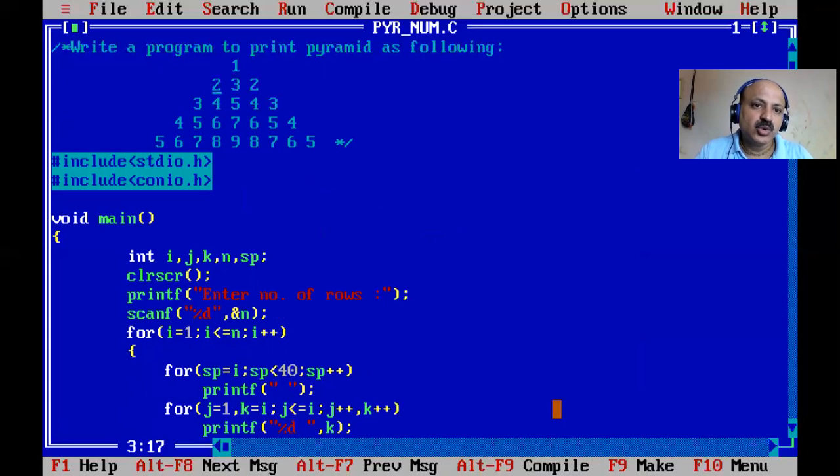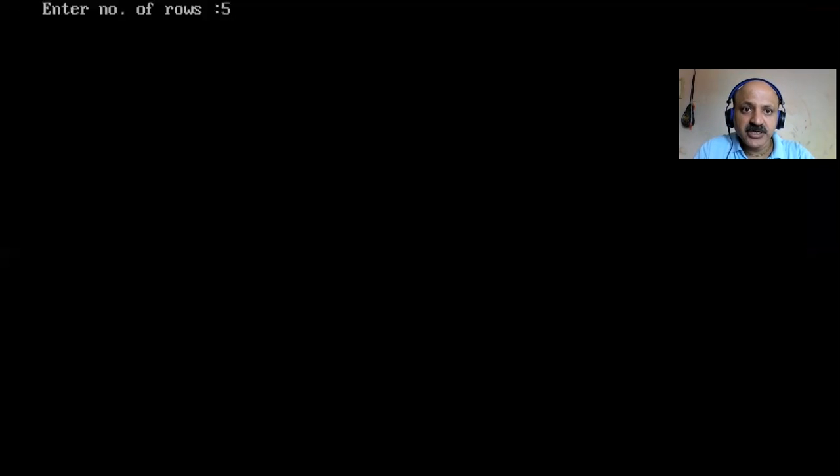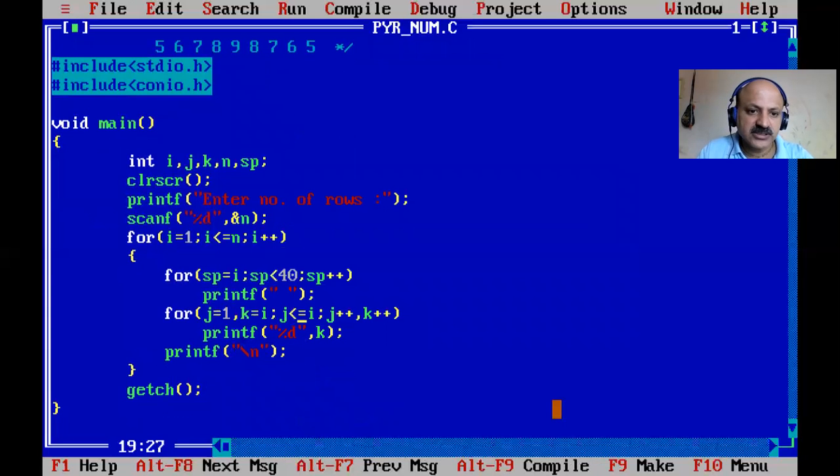1, then 2 3 is printed, 3 4 5, then 4 5 6 7, and so on. Yes, I print again, and if I just remove this blank, you can understand. So that is our required half part printed: 1 2 3, 3 4 5, 4 5 6 7, 5 6 7 8 9. That is the half print. Yes, that is successful, but the base is not perfect.